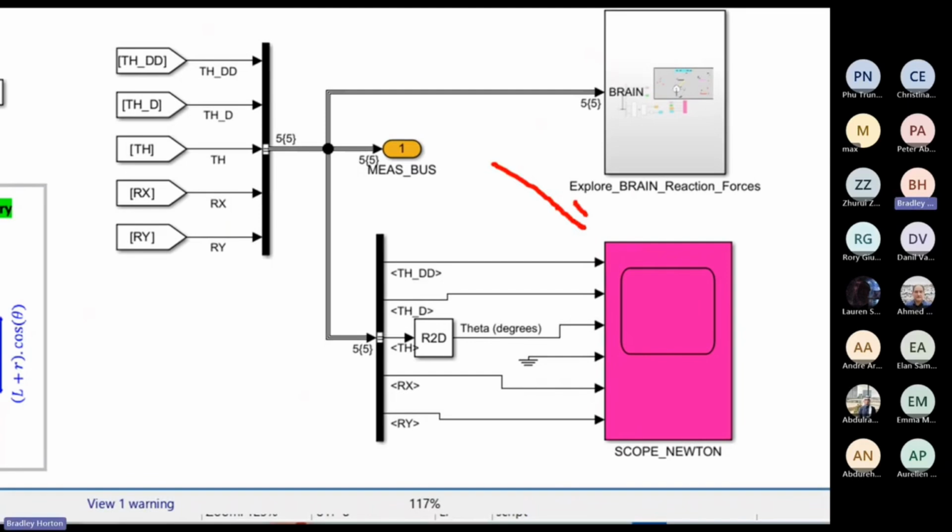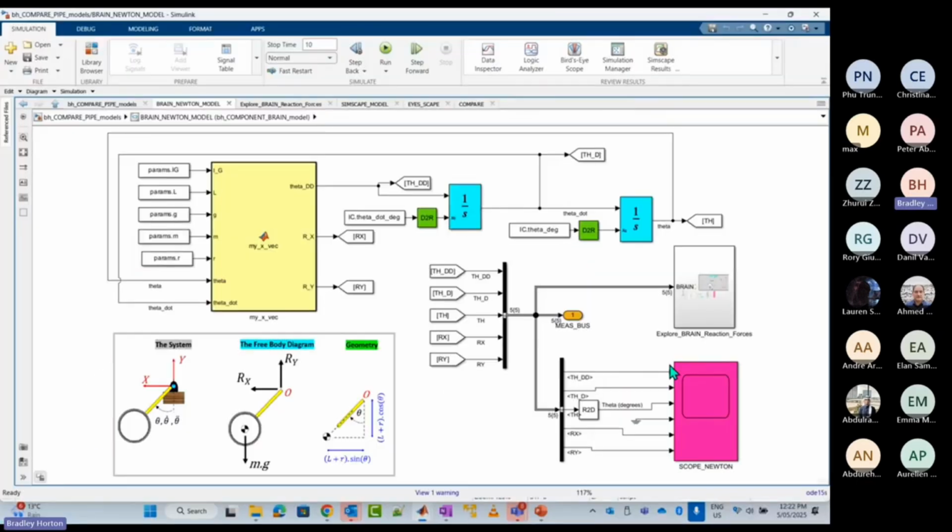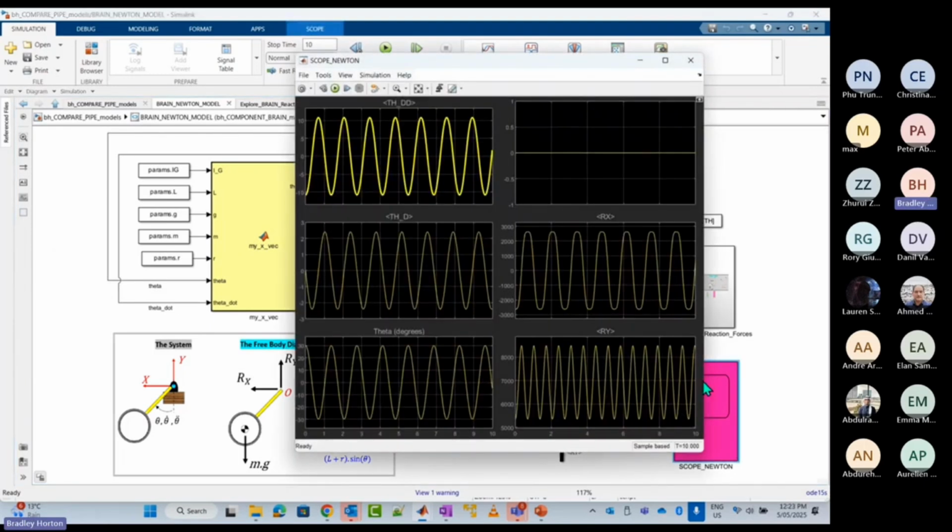So let's double click on this pink oscilloscope block. The name of this oscilloscope block is called scope_Newton. So when you double click on that pink oscilloscope block, let's have a look at some of the time series results that have been produced. And here they are.